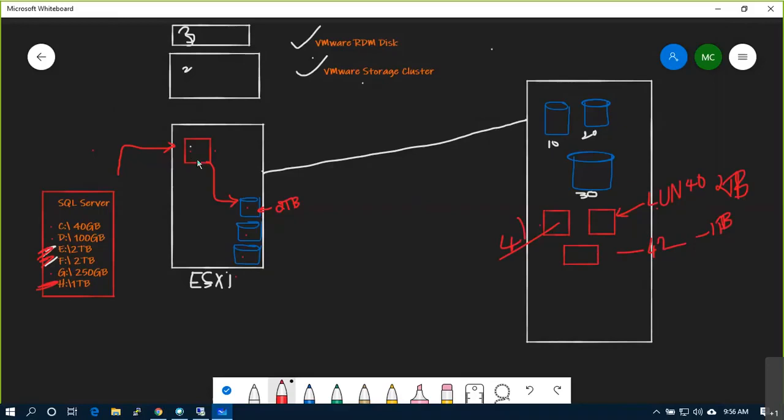Understood? Yes. Okay. Now what you will do, you will create three different LUNs and allocate them to the cluster. Cluster in the sense this ESXi, this ESXi, this ESXi, and so on. All the ESXi servers, just like what we did so far. Okay. Can I go ahead and do that?